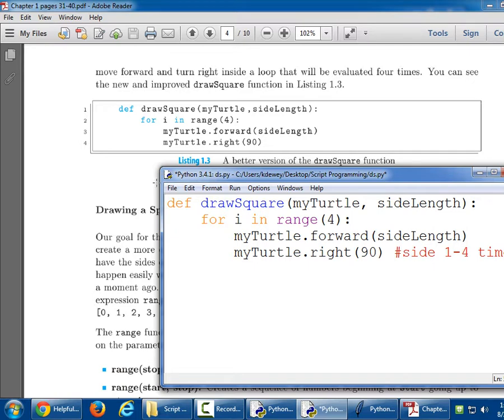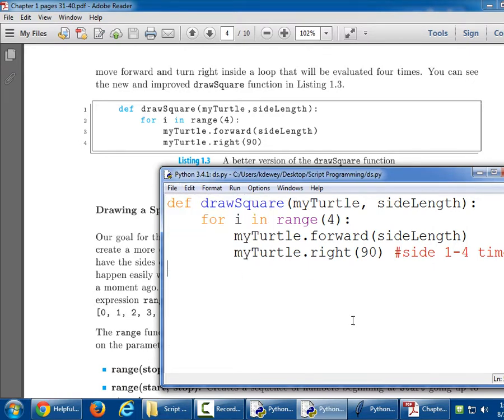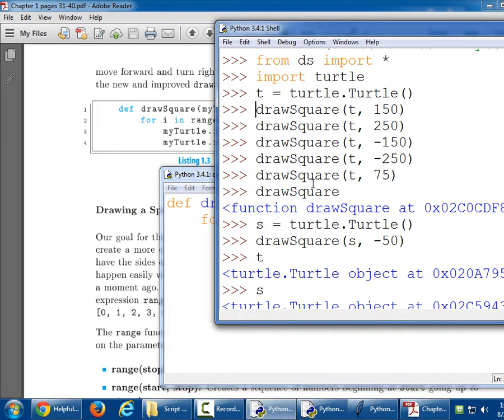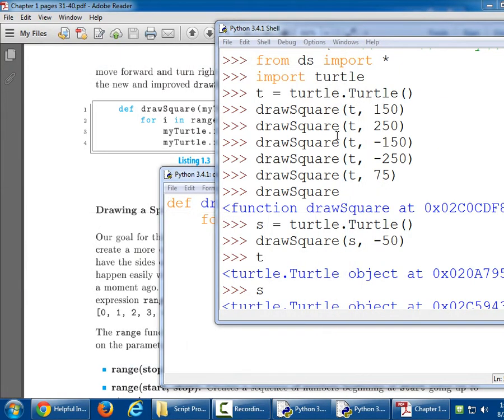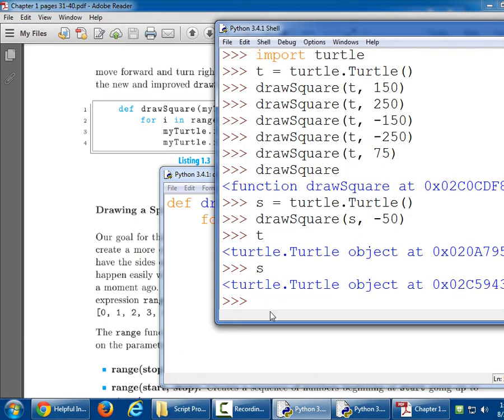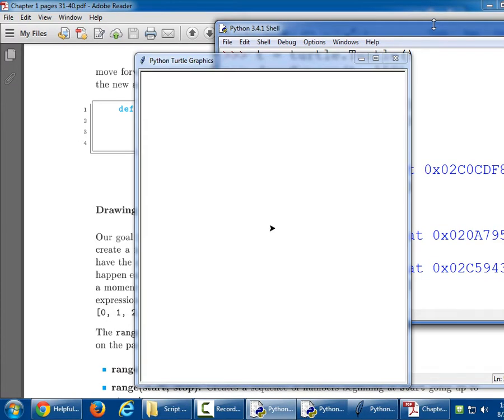Now I'm going to save this. Save. I'm going to go back here, and I'm going to close out my turtle. Actually, I'm going to create a new turtle. This one's going to be called P. There you go. We got a new turtle called P.